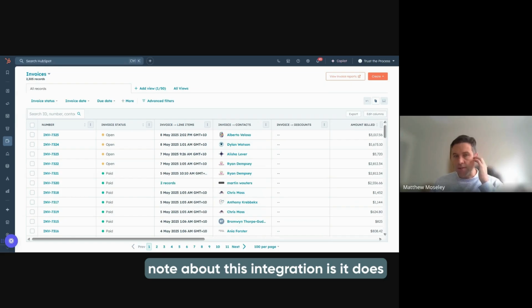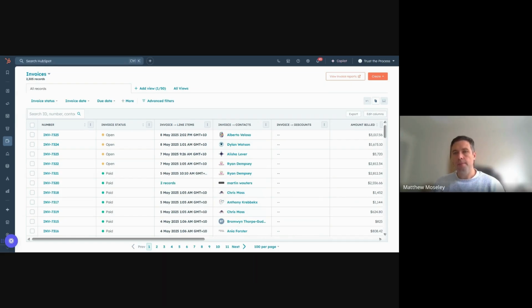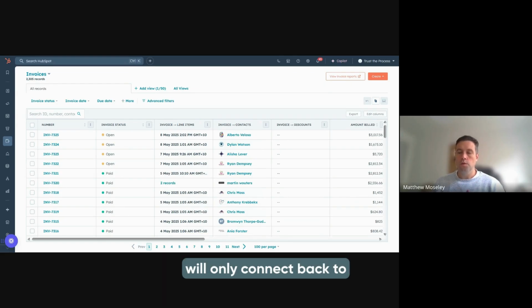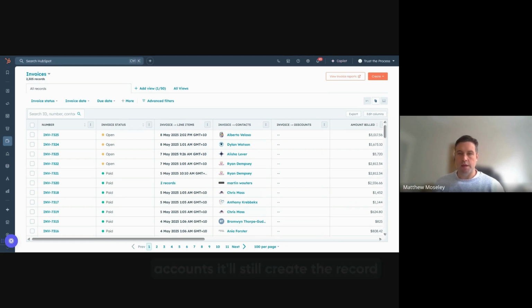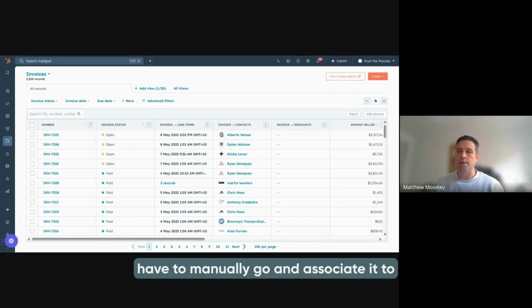One thing to note about this integration is it will only connect back to the contact in Xero. What I mean by that is if you've got someone who has been going through the sales process and you're working with, I don't know, the marketing director or whoever it is, but the email in Xero is linked to their accounts, it'll still create the record, but it's not going to associate it. You'd have to manually go and associate it to the deal and to the contact. You can still filter by the company name in here if you're searching for something.